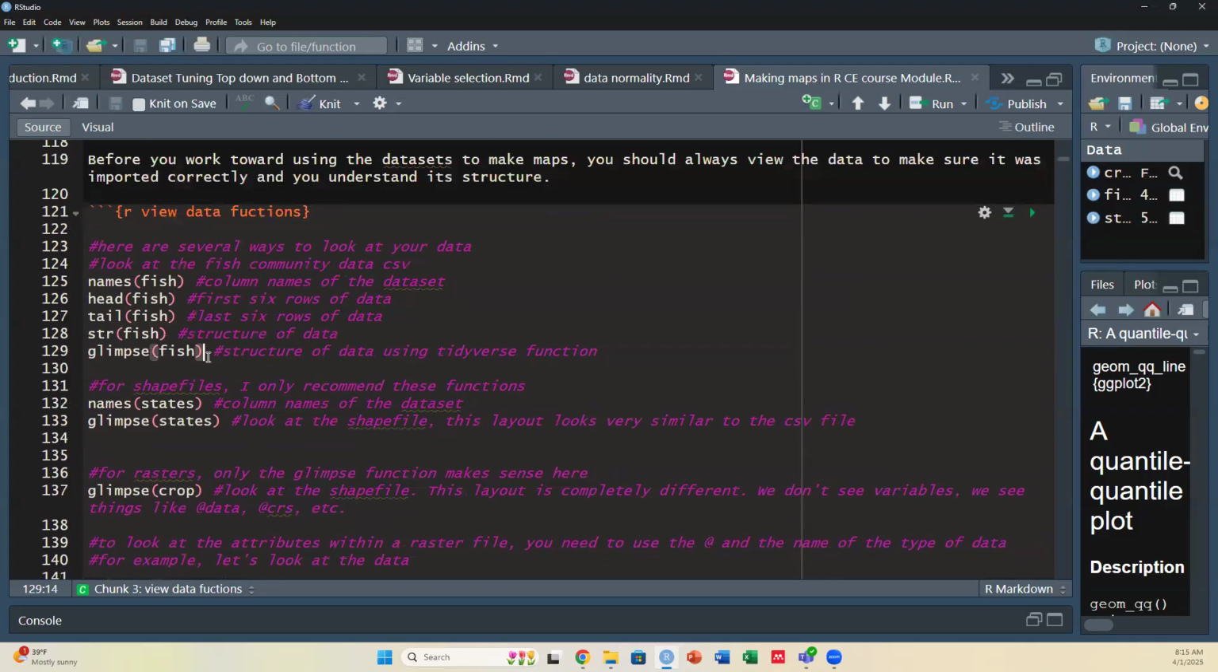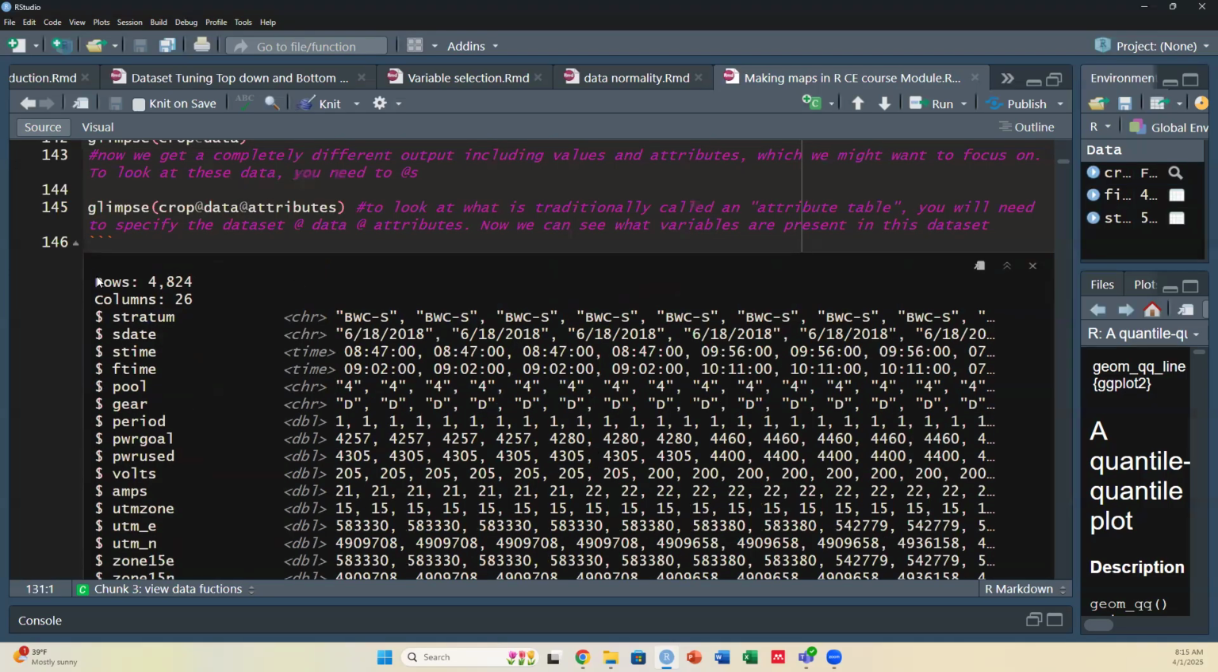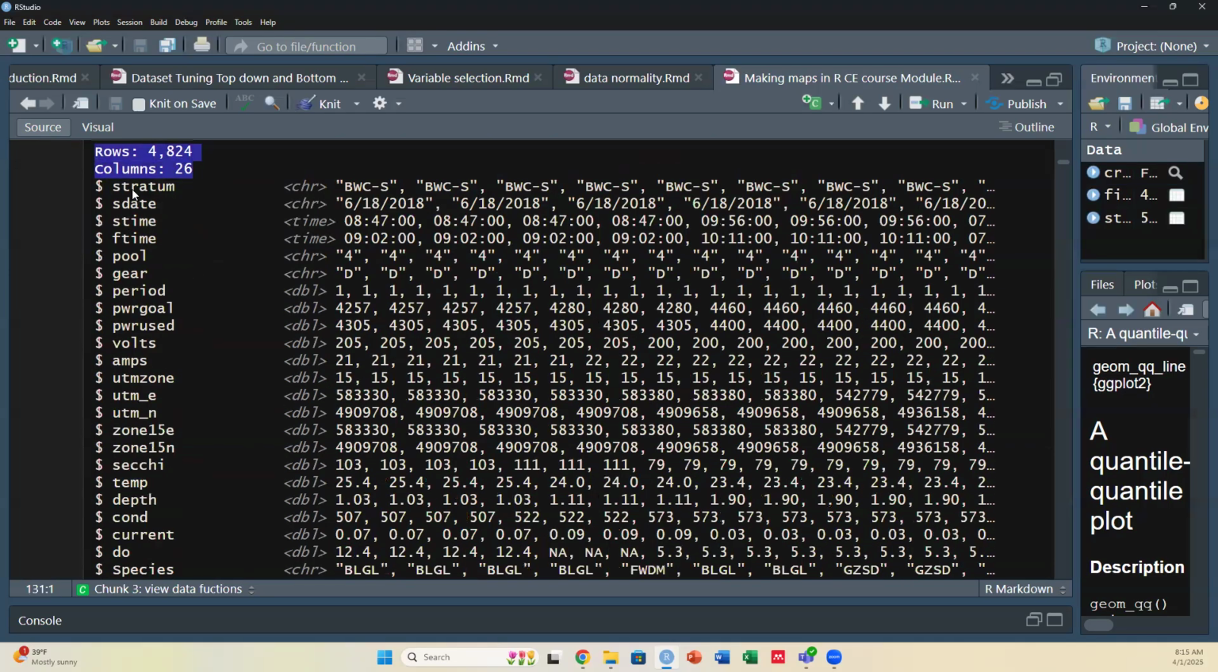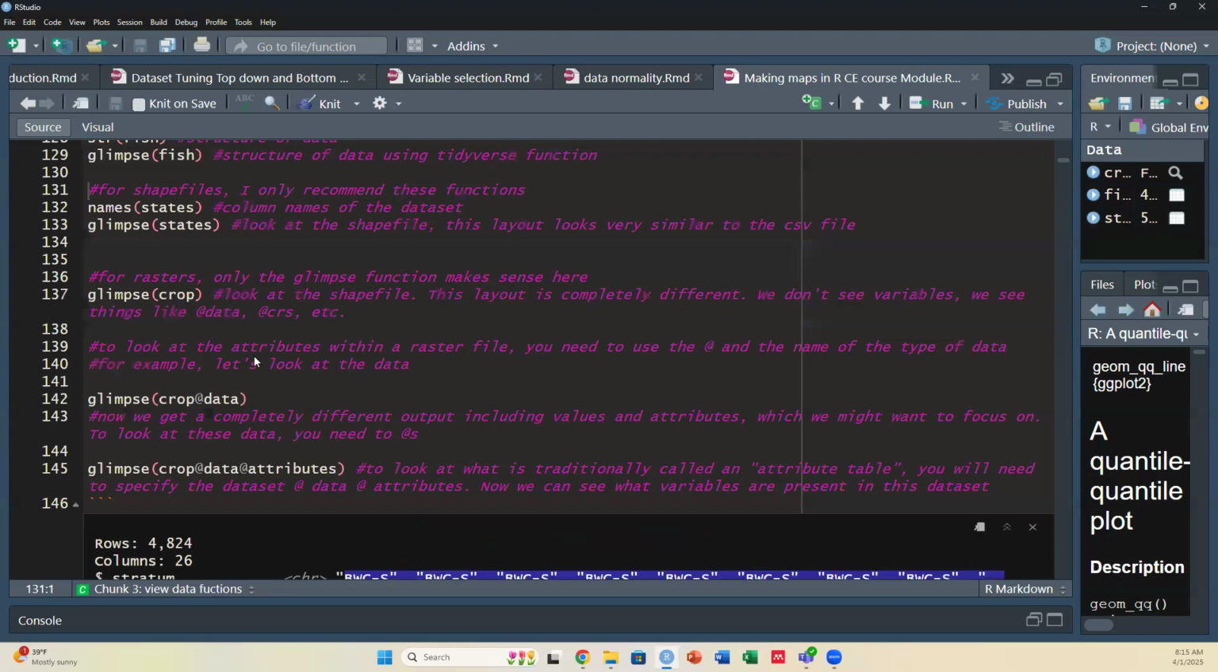Glimpse is basically the same thing as structure, but it's a tidyverse function, and I think it looks a little bit nicer than structure. Everything's a little bit more lined up. So we've got just the rows and columns here. We have our columns. We have the type of column, character, time, and we have some of our values here. It's just a little bit more lined up and a bit cleaner than the str function.